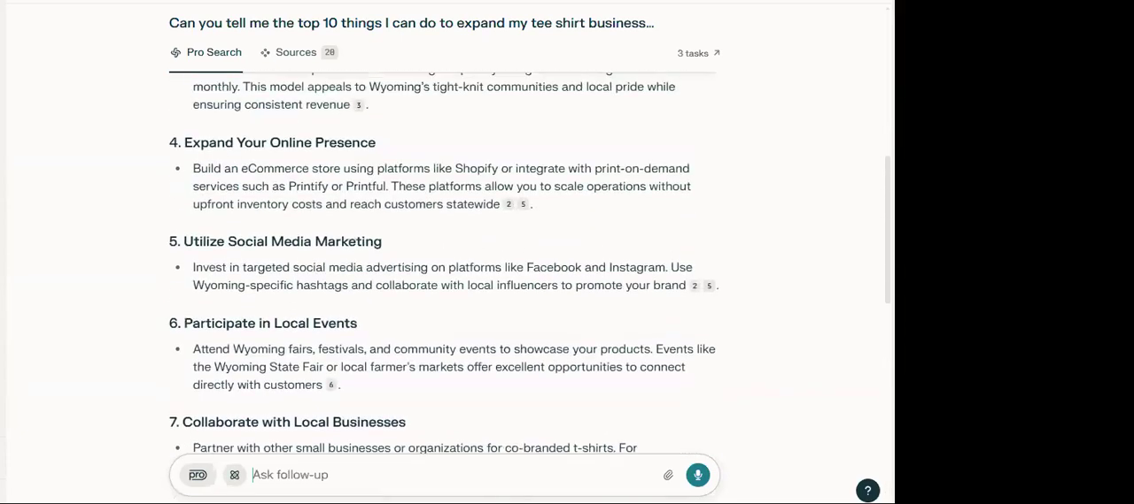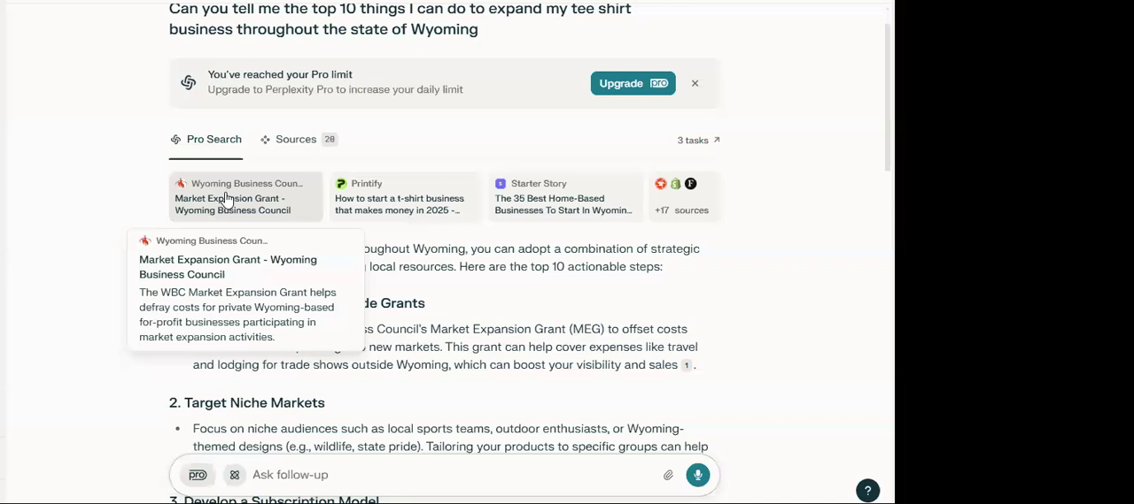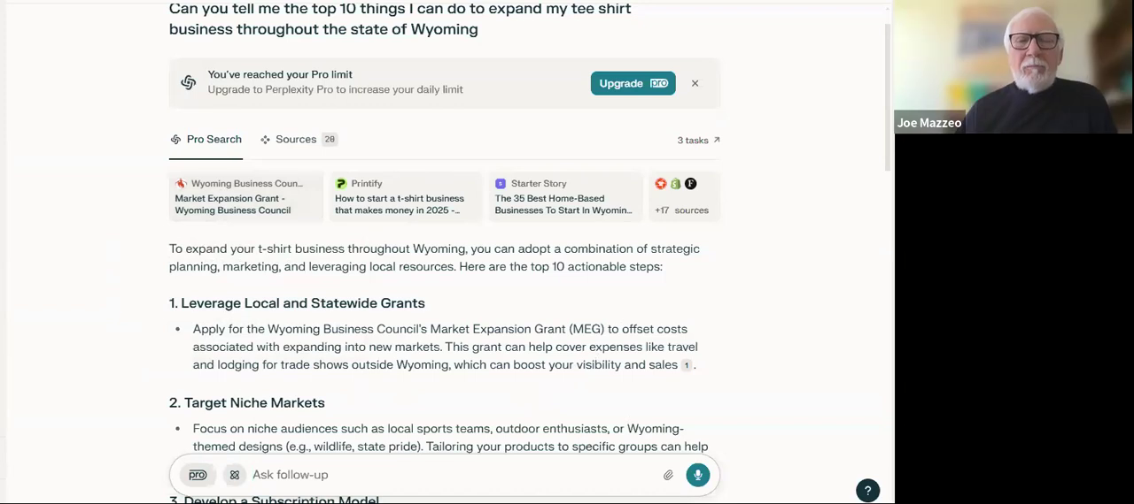I especially like up at the top, this link right here for the Wyoming Business Council Market Expansion Grant from the Wyoming Business Council. So maybe if I was starting a t-shirt business, that'd be a good thing to look into. Pretty cool.